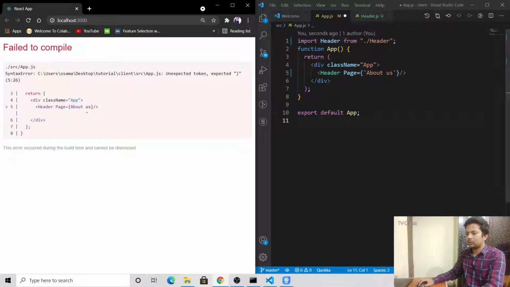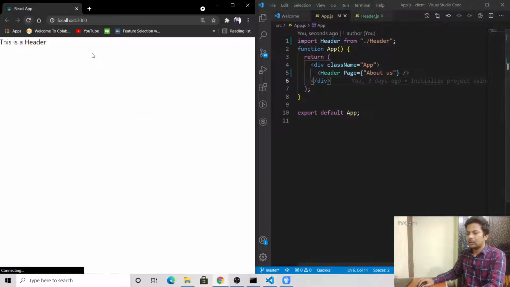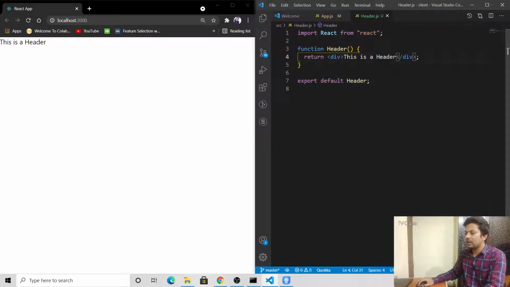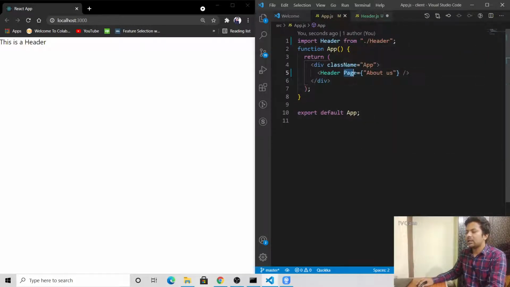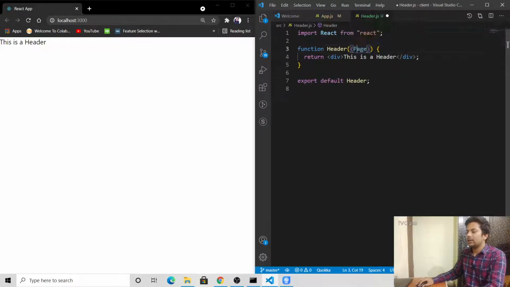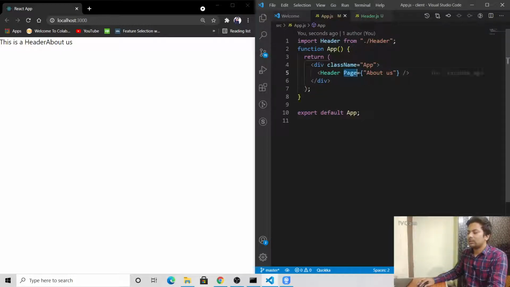I am not receiving it there, so for receiving that data, here in the header, I'll put the value that I have written. I'll say page, because I am sending page as a variable. So I take that page variable here in double quotes, and I'll say this is the header, and then page, and this is about us. See, it's so simple. Let me put a space here. Yeah, this is a header about us.